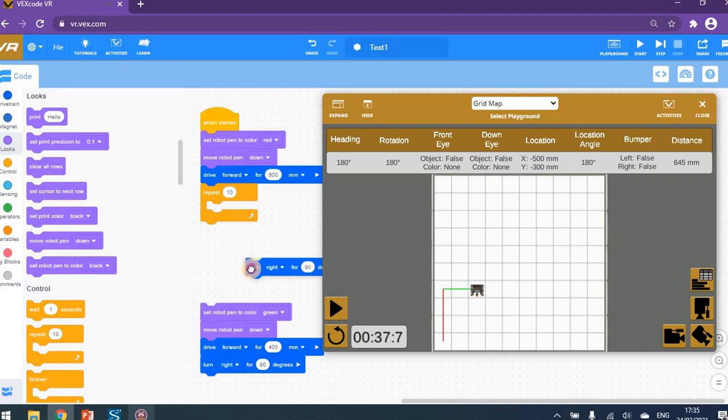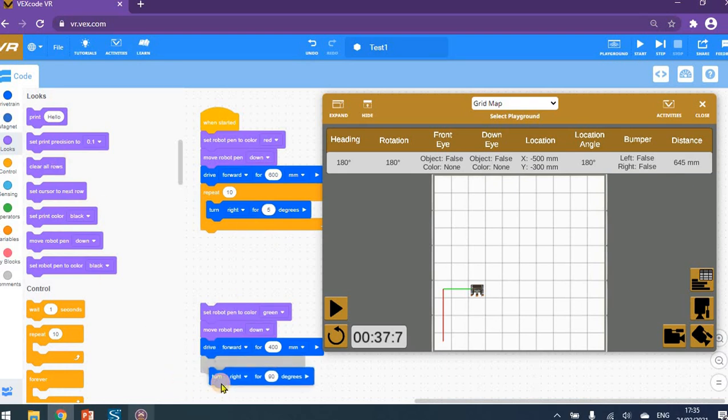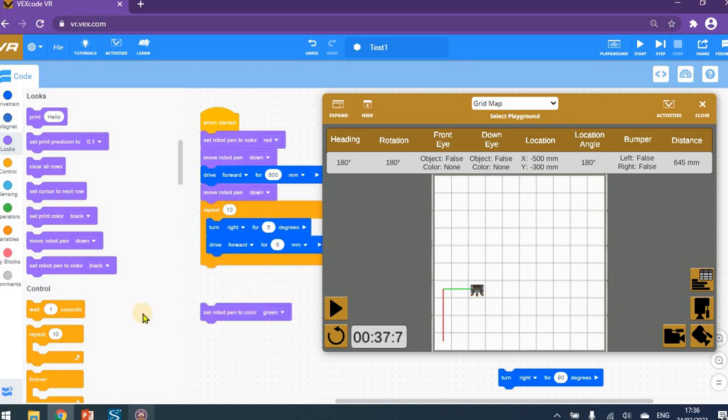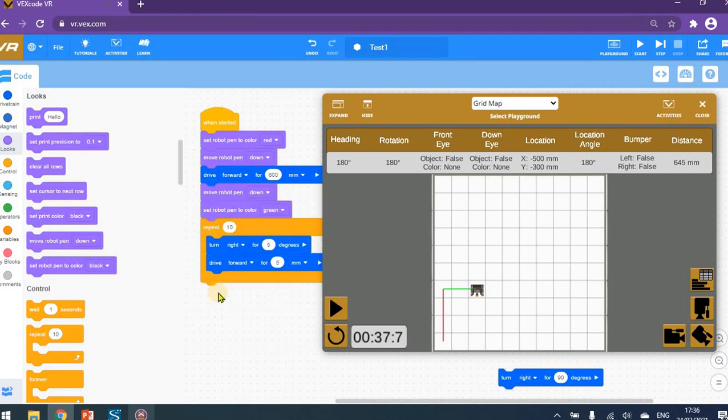I'm going to repeat 10 times, turn right by maybe 5 degrees, and then move forward. Let me find the move forward. Just move forward a tiny amount, maybe 5 millimeters. So turn right, move 5 millimeters, turn right, move 5 millimeters. Let's see what happens with that now. I set the pen down and change it to green so we can see what happens.